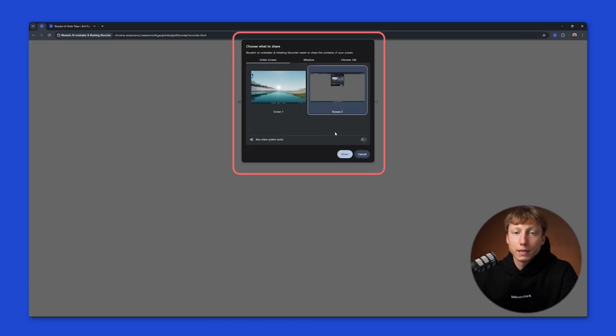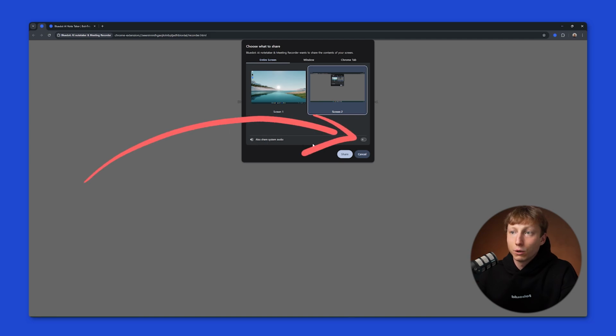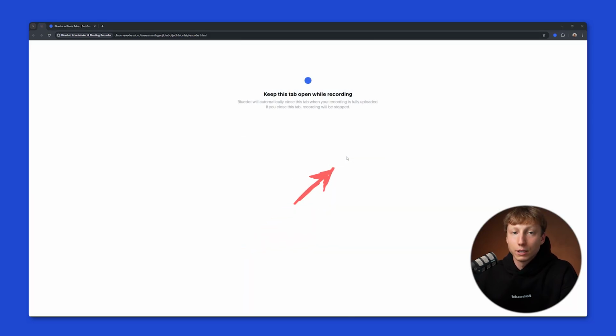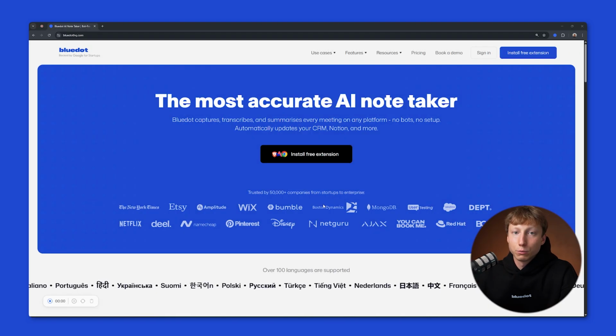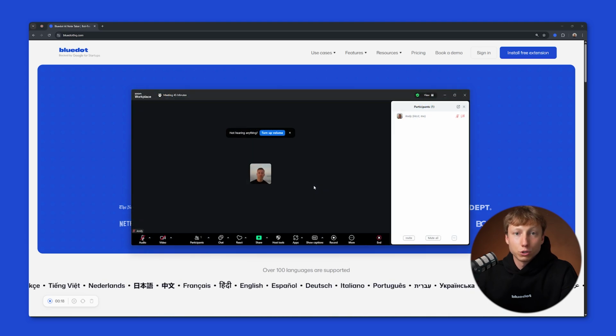And to record everything happening on your screen, you can select your screen. I'll choose screen 2. And also, don't forget to check the box Also Share System Audio, and then click the Share button. After 3 seconds, Bluedot will start recording and analyzing everything happening on your screen. And you can return to your Zoom meeting, confident that Bluedot won't miss a single important detail from your meeting.